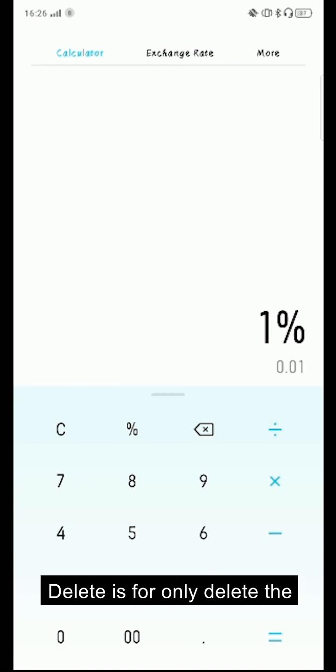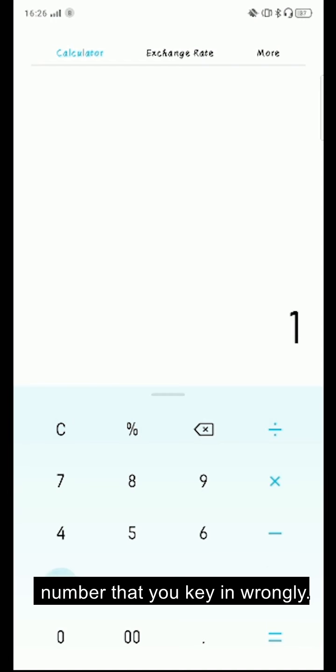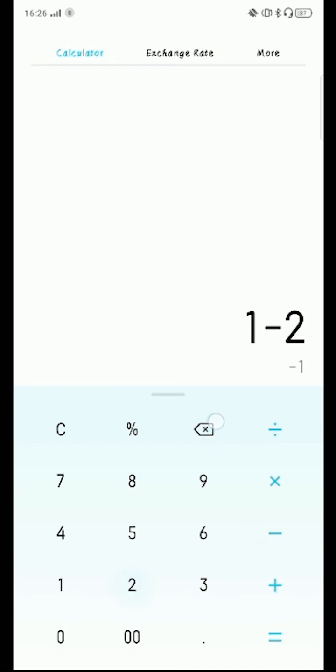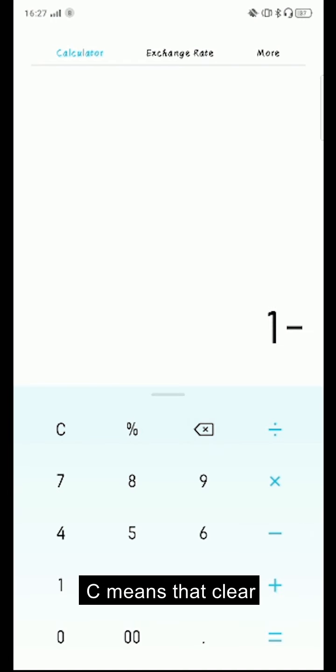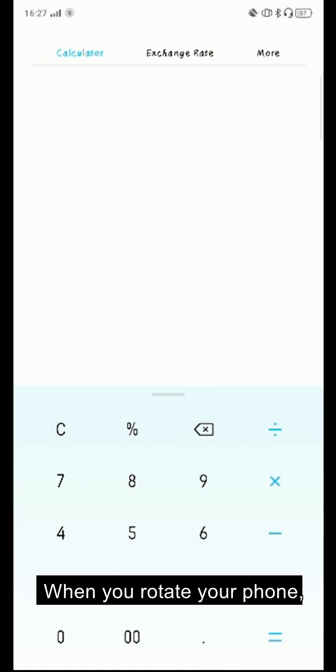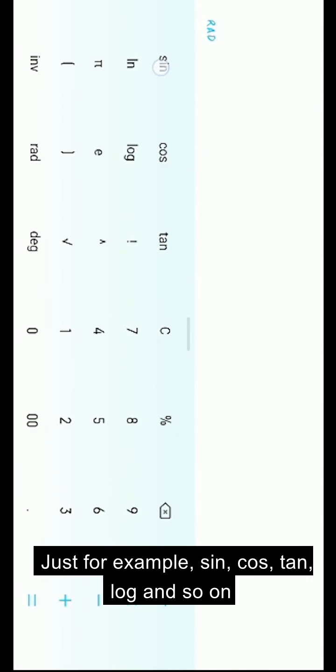Delete is for only delete the number that you key in wrongly. For example, like this. C means clear. It clears all the number that you key in just now. When you rotate your phone, it will perform more options of scientific calculation. Just for example, sin, cos, tangent, log, and so on.